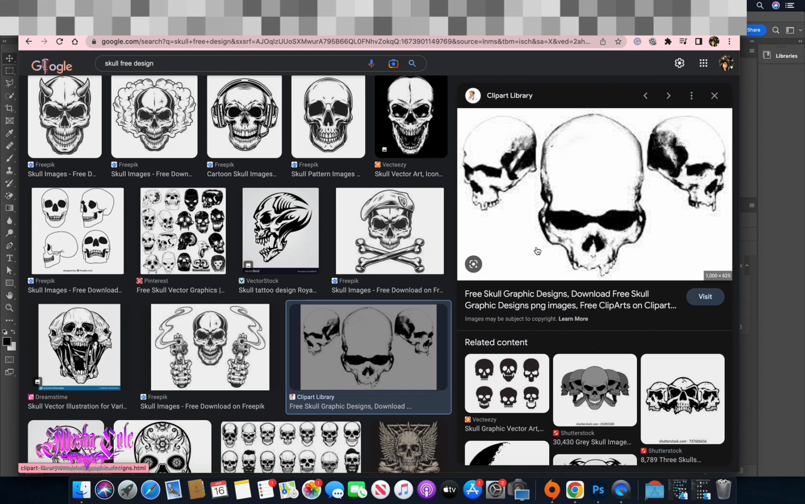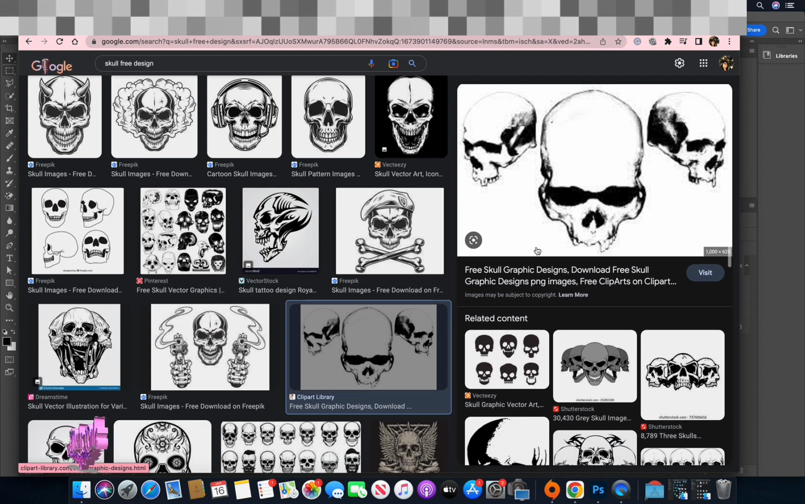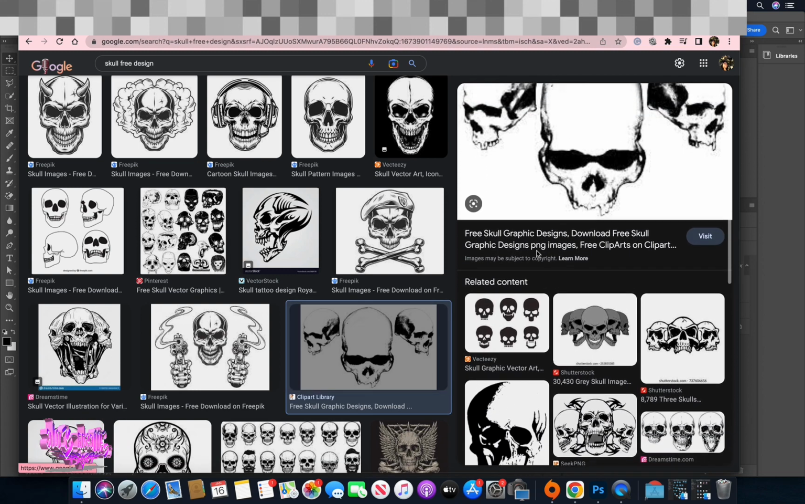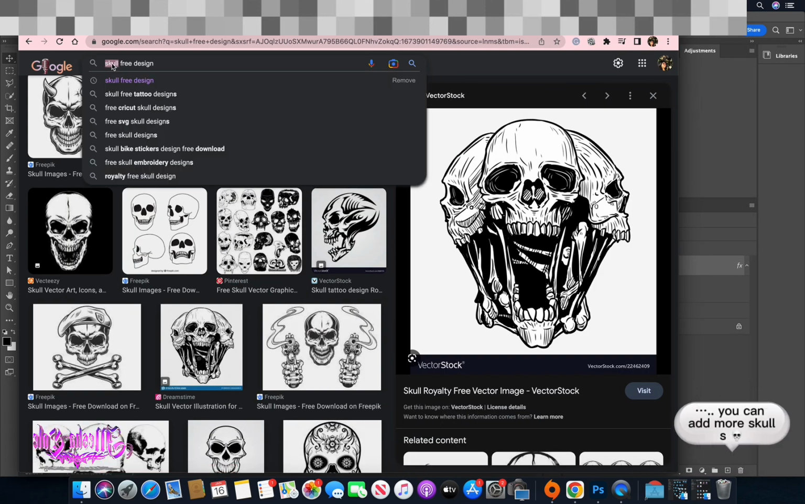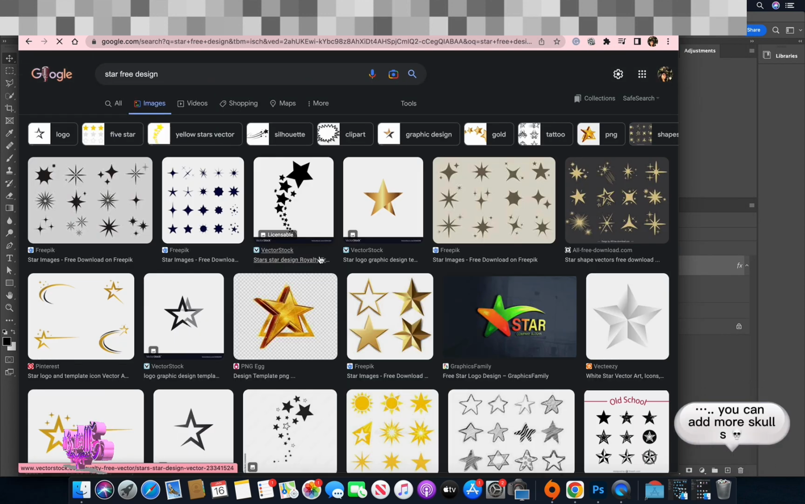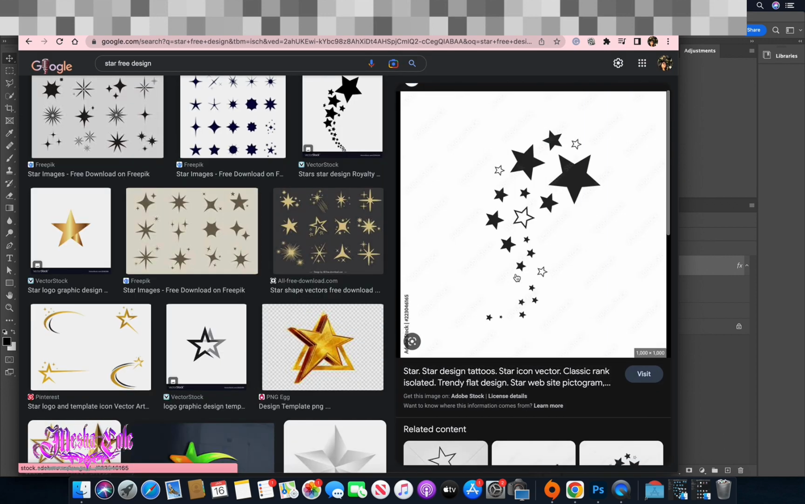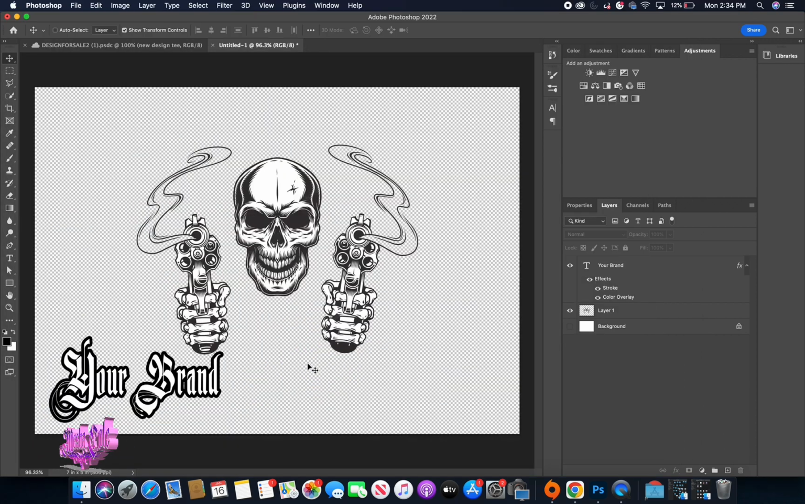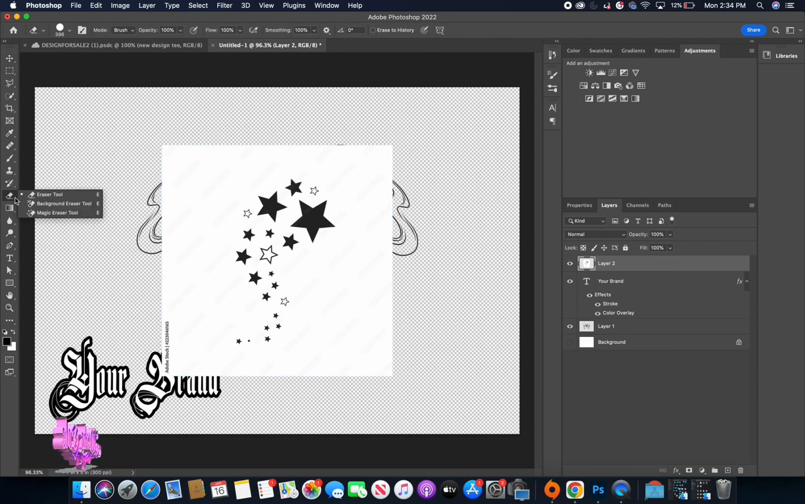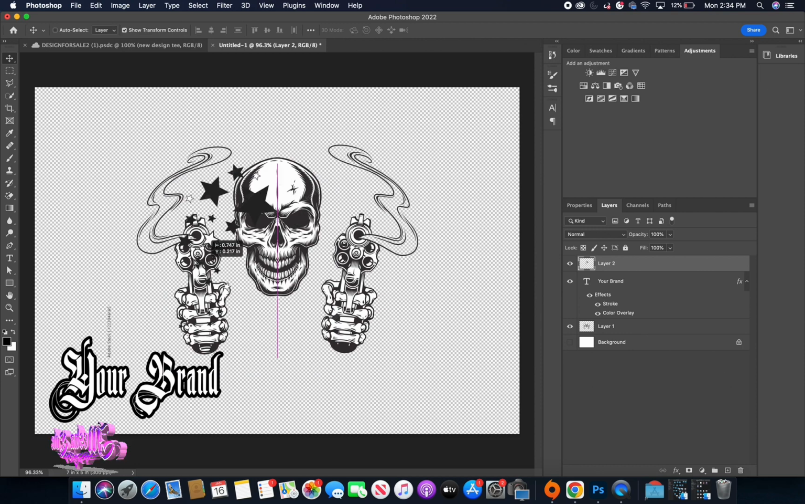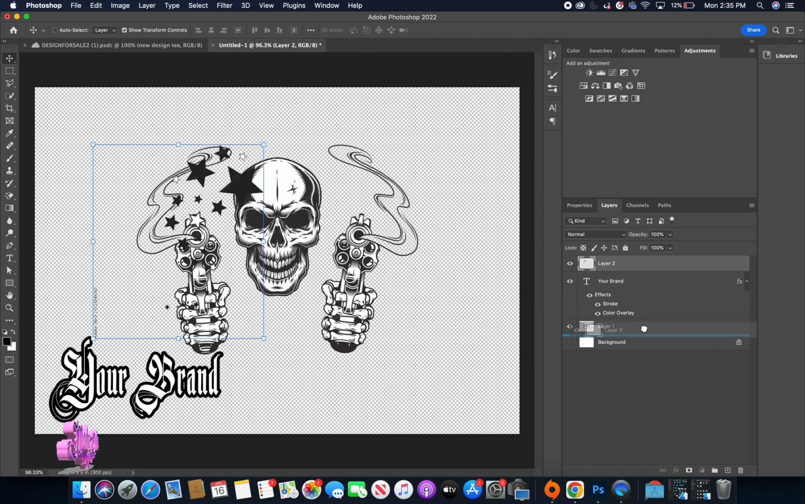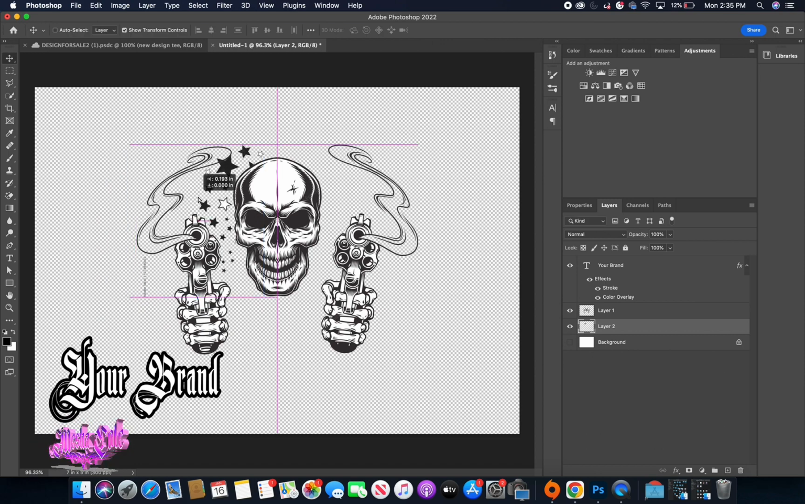You can look at more skulls, like I was thinking, but the way the design is, you don't want to add too many skulls. So I went ahead and looked up some free star designs, and then I found this. I like that star design, so I copied and pasted, and we're going to use the magic eraser tool again. Then I scale that down, go under to my first layer, and put it behind the skull.